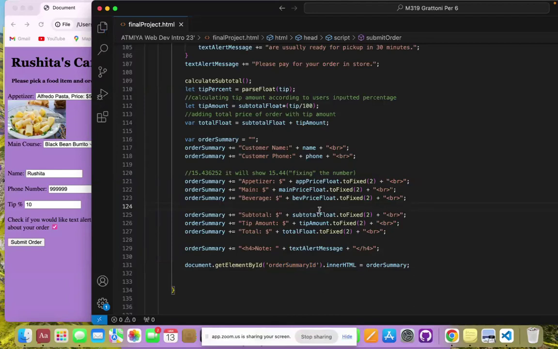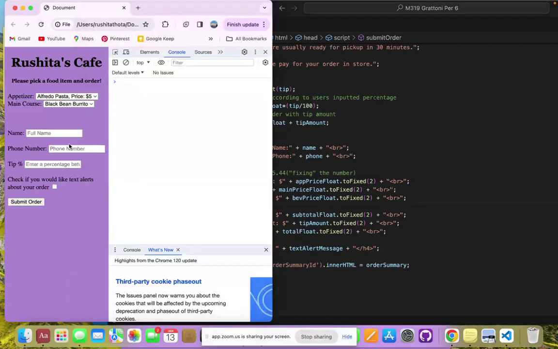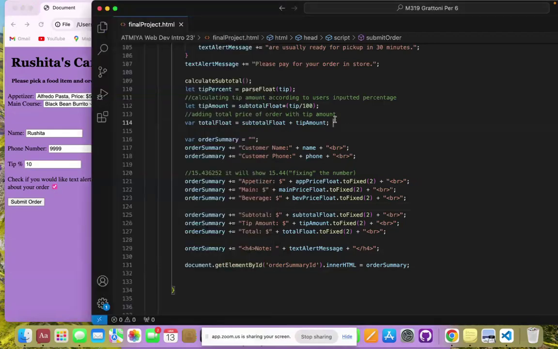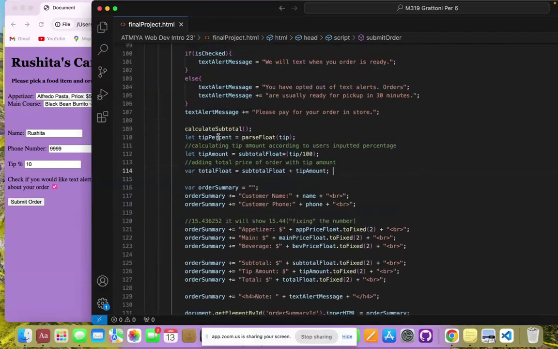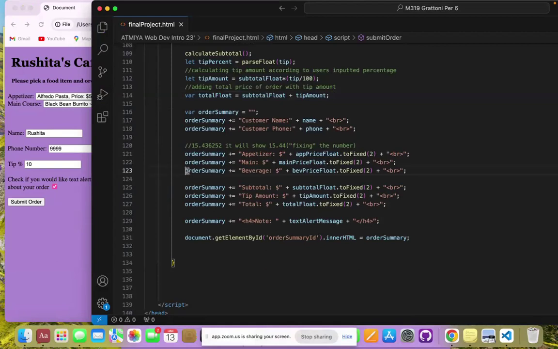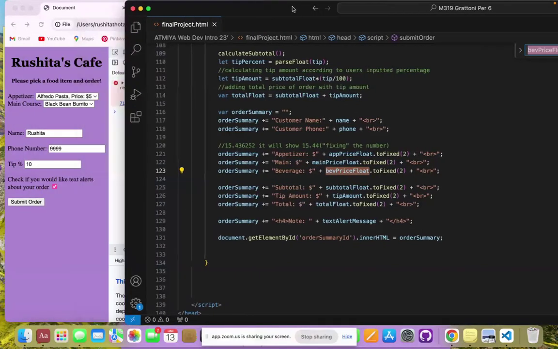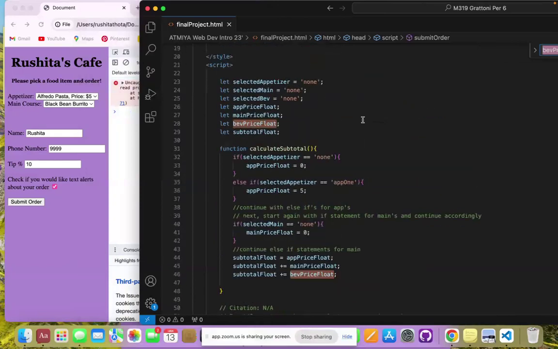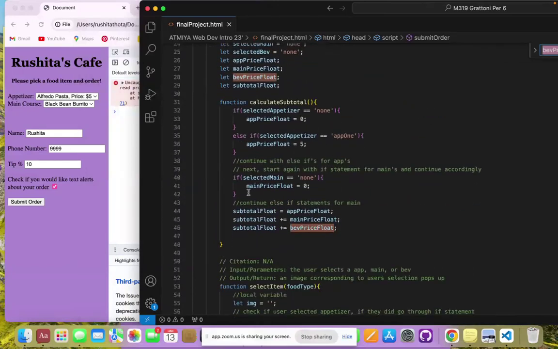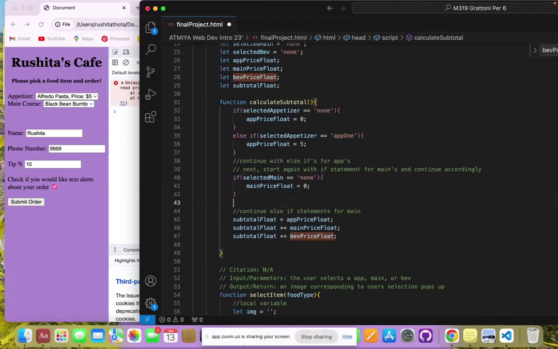So now when I Ctrl+S to save and refresh, let's just type in a name, a phone number, 10%. Okay, so we have some errors. Line 123. Oh, okay. I think that's because I just didn't finish off my code.